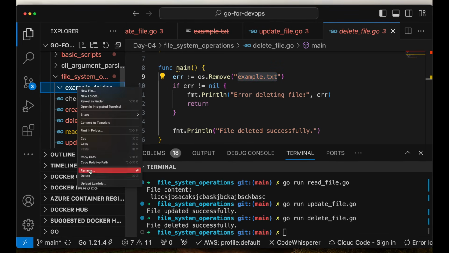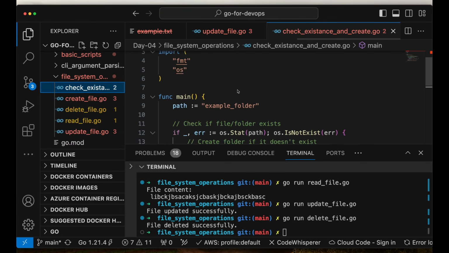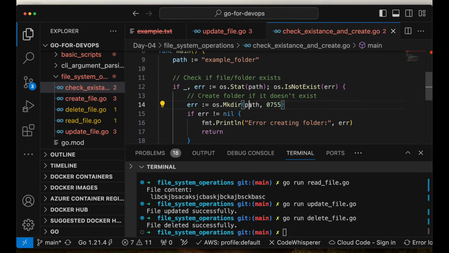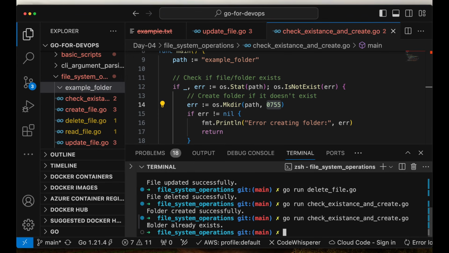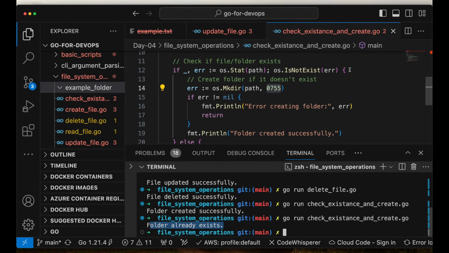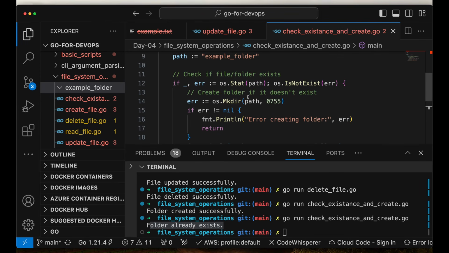Now let's say I have this example folder, just remove it for now, and let's use this check existence and create folder. This script will check whether a particular path exists or not. If the path doesn't exist, it will create the path with the write mode or permission you mentioned. So let's run go run check existence and create, and see it will create the example folder because it was not there. Now what if we run it again? It will say folder already exists, because the code says only create it if it does not exist, otherwise it will just print folder already exists. So our condition and code are working fine.